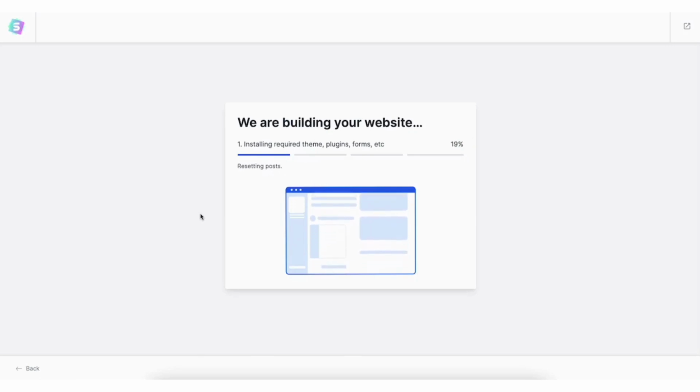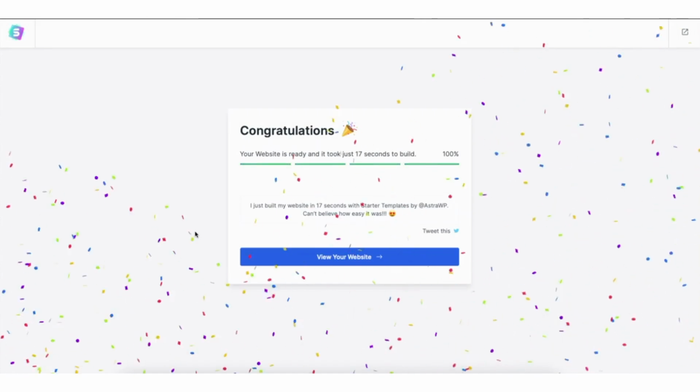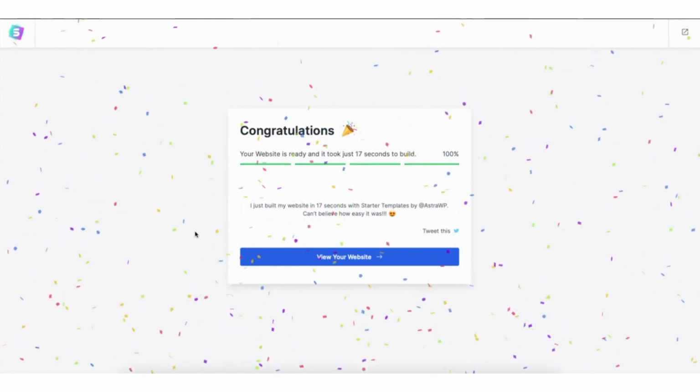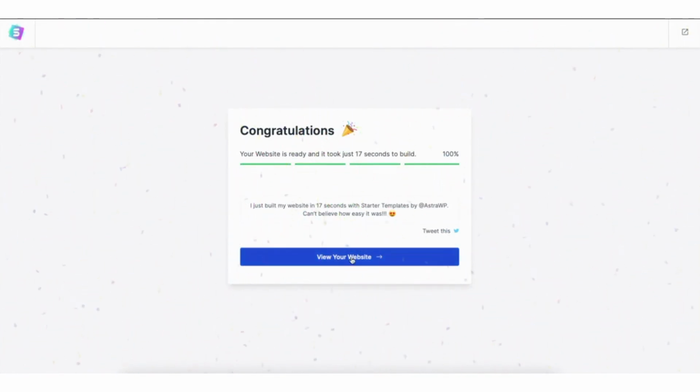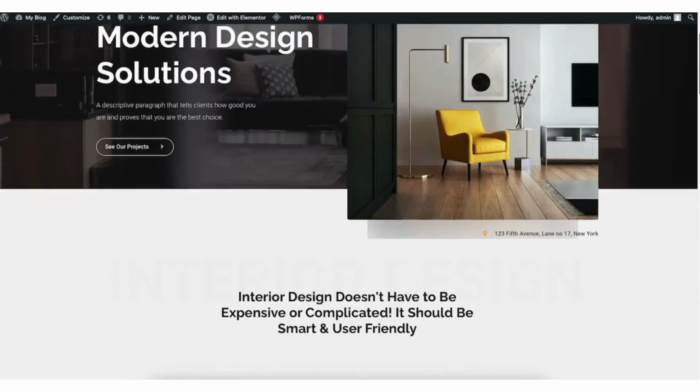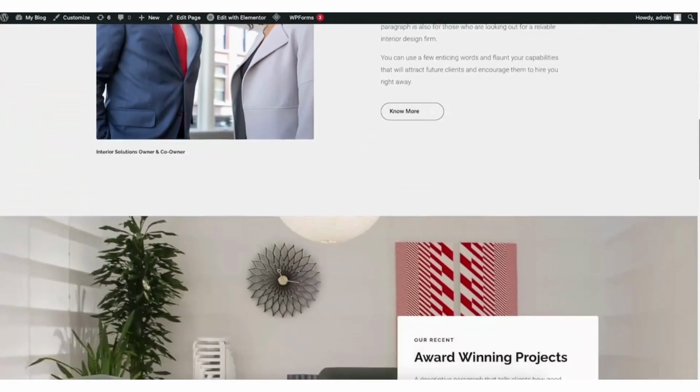It'll begin building your website. Once it is done, you'll be on the Congratulations page. Click the View Your Website button. It'll now take you to your website and what it looks like.